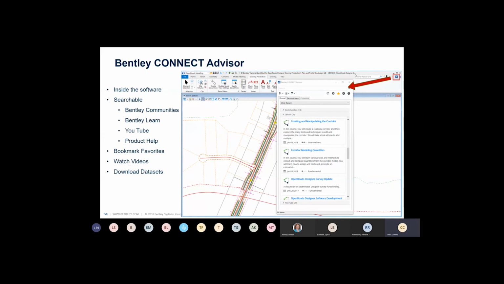From there, you can bookmark favorites. You can watch the videos while you're right in the design file trying to do something. If you were trying to calculate super elevation in this file and you want to know what a certain setting was, you could search it, pull up whether it be a video or the page in the help doc, look at it, and then proceed on and do your super elevation calc. So it's quite handy. I think you'll find it beneficial and useful.